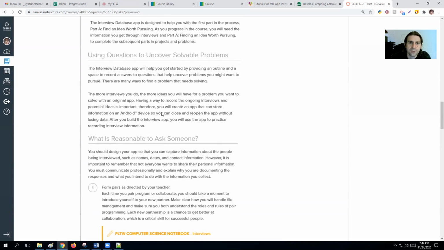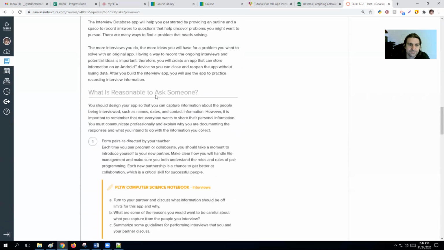So let's talk about using questions to uncover solvable problems. The interview database app will help you get started by providing an outline and a space to record your answers to questions that help uncover problems you might want to pursue. There are many ways to find a problem that needs solving. The more interviews you do, the more ideas you will have for a problem you want to solve with an original app. So having a way to record these ongoing interviews and potential ideas is important. Therefore, you, or we as a class, will create an app that can store information on an Android device so you can close and reopen the app without losing that data. After you build the interview app, you will use the app to practice recording interview information.